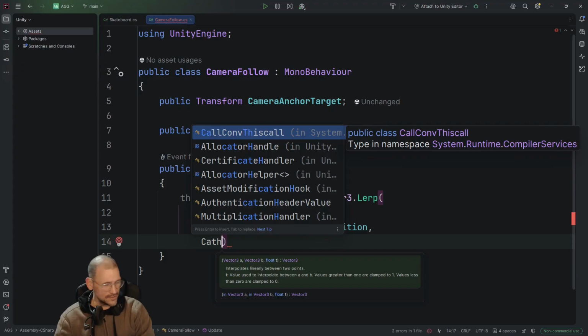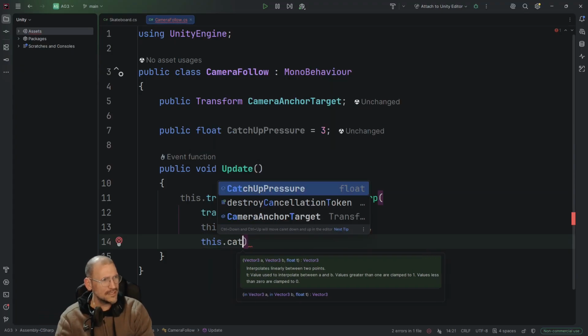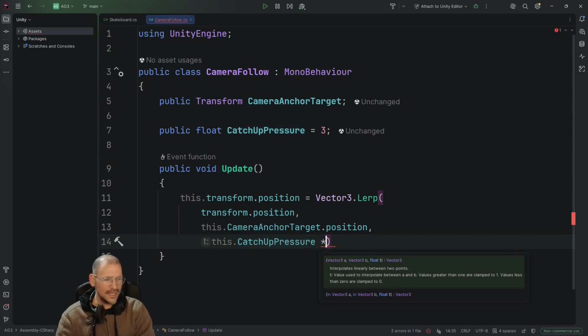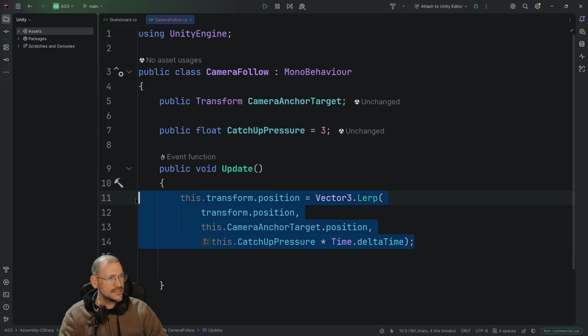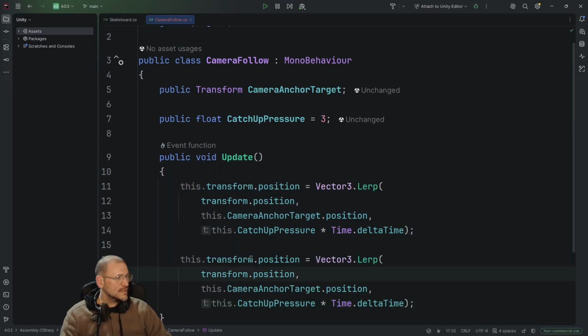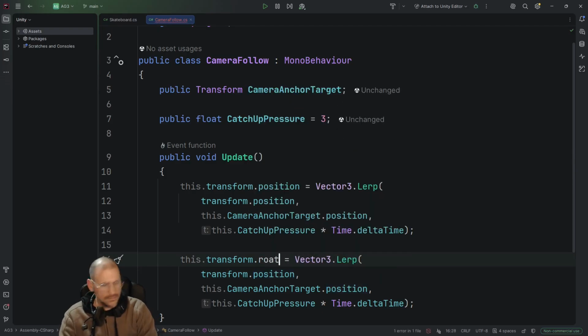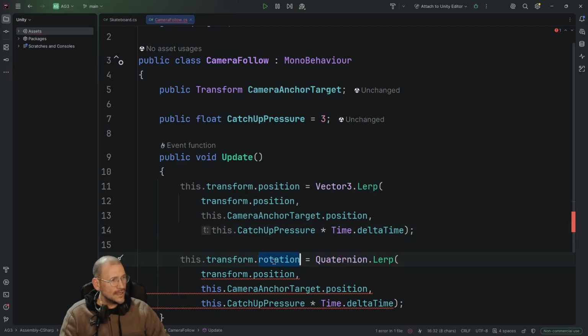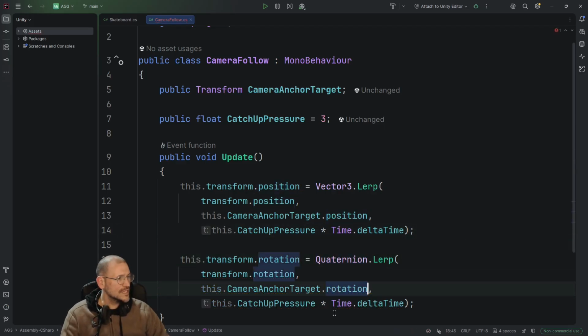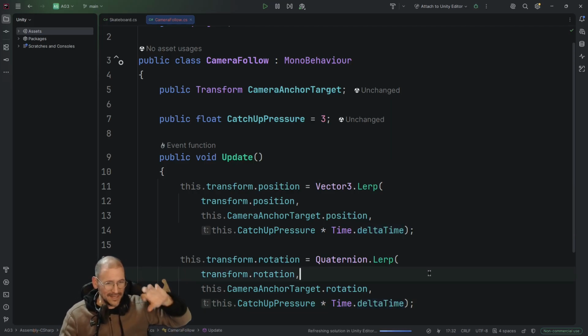Now remember, this is a value that should typically be between 0 and 1. This dot catch-up pressure. We're going to multiply it times time.delta time. We need to do the same thing with quaternion. It's so close, I'm just going to grab these variables, Control-C, and paste it. Okay, now this one is going to be rotation, and that's going to be quaternion.lerp. Again, it's going to want rotation, and it's catch-up pressure times time.delta time. This should work, but I'm also expecting it to be a little choppy.